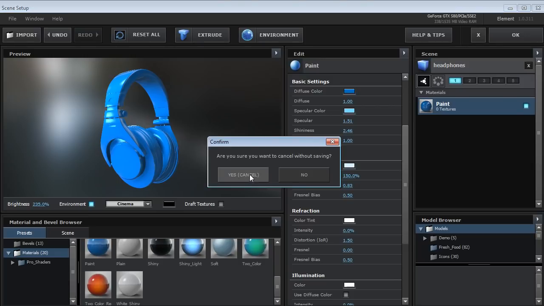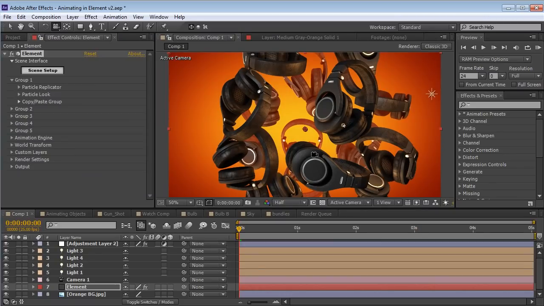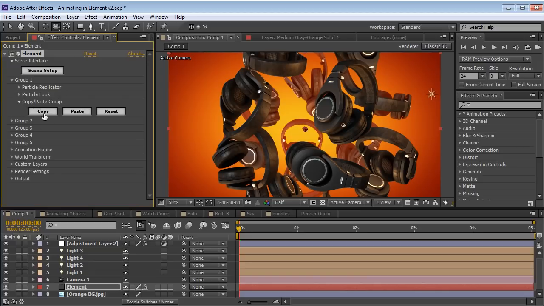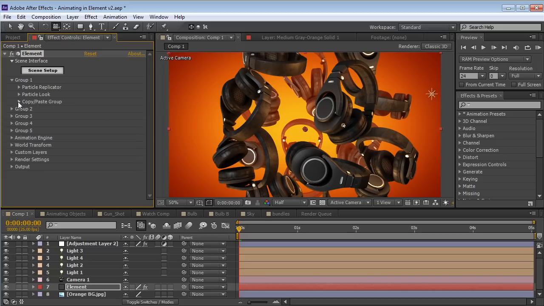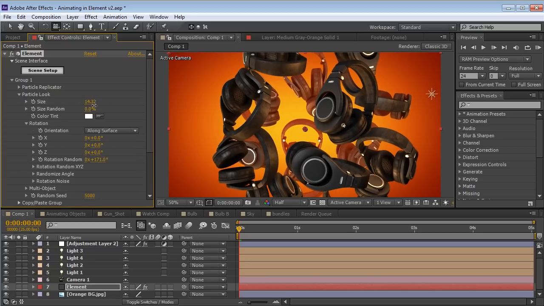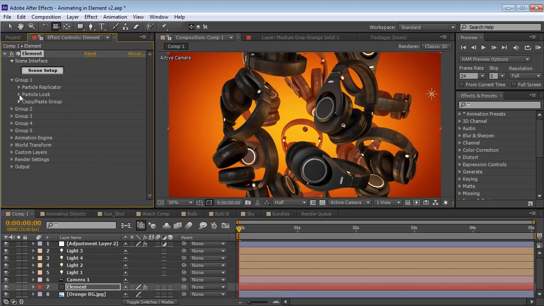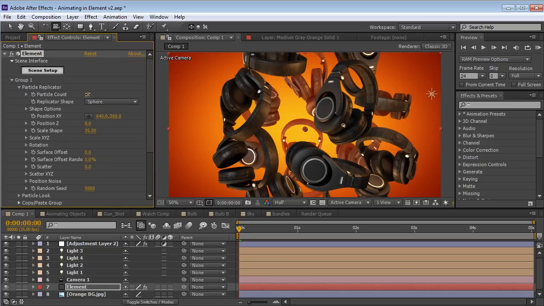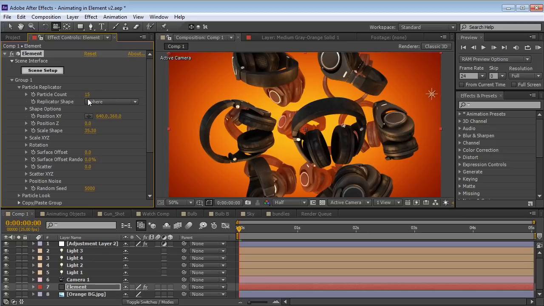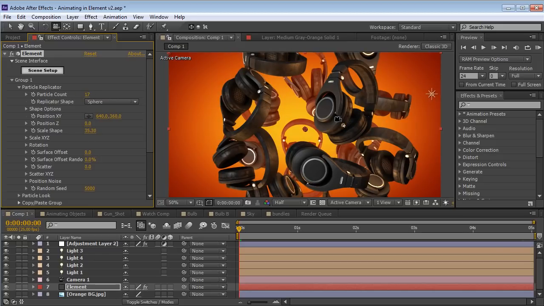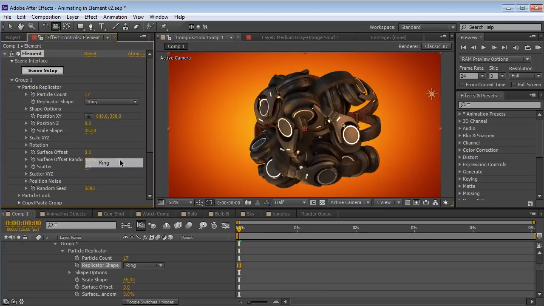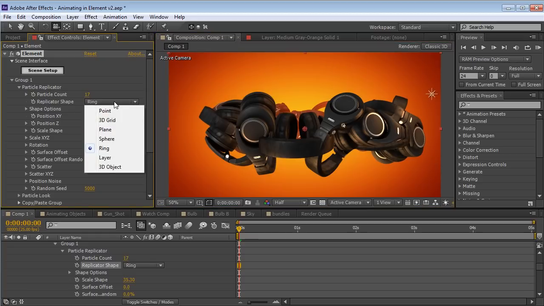We'll go ahead and close out, cancel this. Now, let's talk about the basic array settings. So each group is made up of a particle replicator, a particle look, and the utility to allow you to copy, paste, and reset each group. So the particle look, we can control the size and rotation of the particles, etc., some random rotation as well. And then we have the particle replicator, which allows you to turn up the particle amount. You can also change the shape of the replicator. So in this case, we're just using a sphere. There's also some primitive shapes like this ring. Not to mention, you can use an actual 3D object as the array.